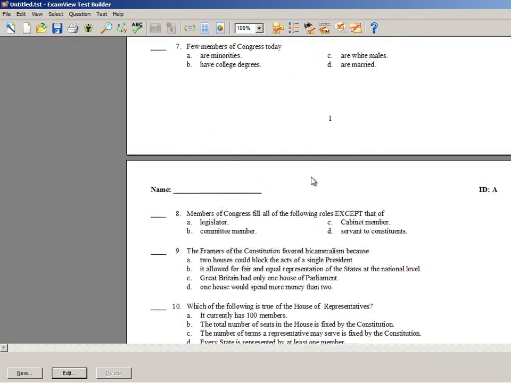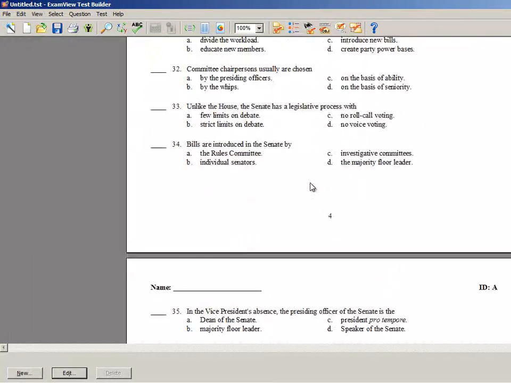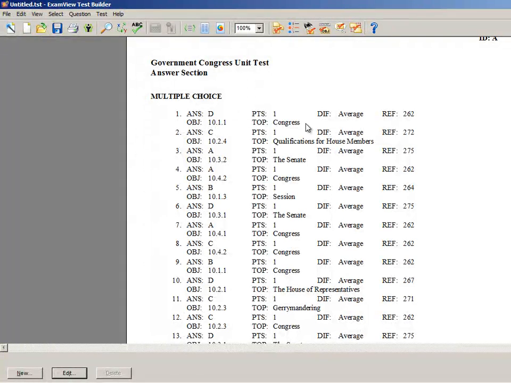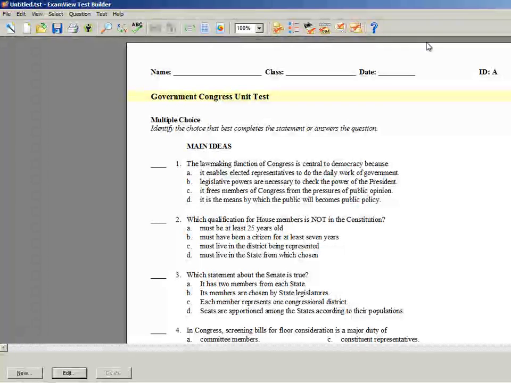I can scroll down and see how it's going to look. And you'll notice at the end there's an answer sheet. Okay, it even is associated with objectives. I'm not sure what these objectives are. I think that they're the old standards and benchmarks. So I'm going to go back to the top here.